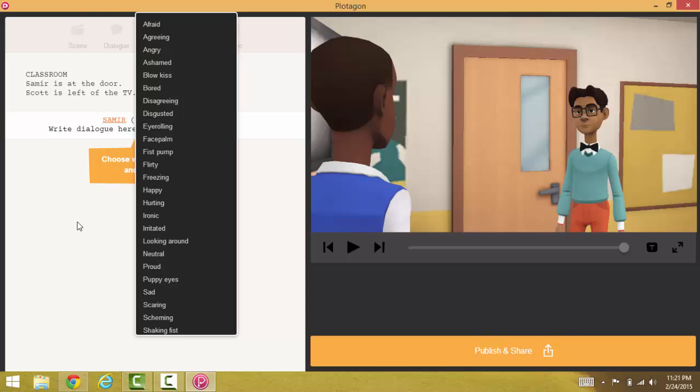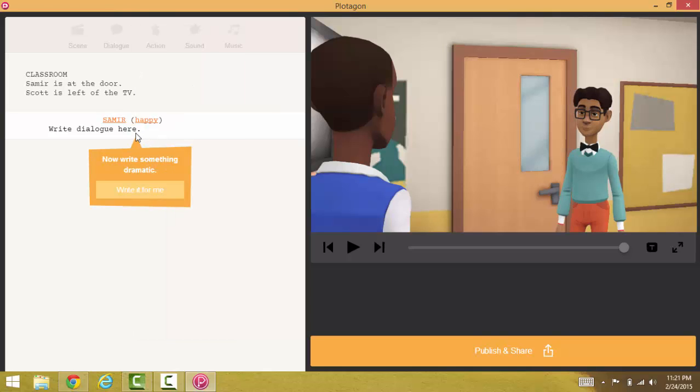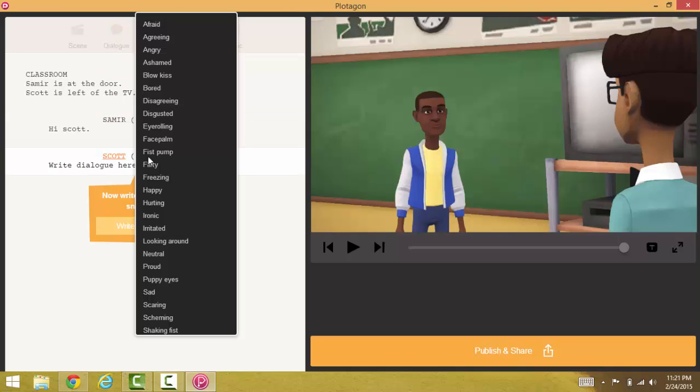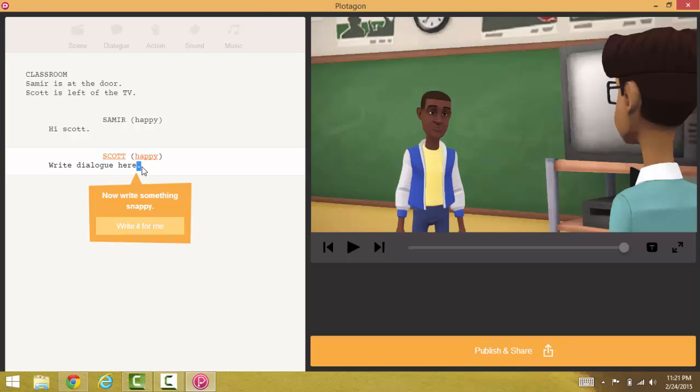And you could also add the mood, so let's say that Samir is happy and he says, hi Scott. Okay, so one character has spoken. Now just make the other character speak. So go over here and click on the mood of the second character. The second character is also happy, so it would say, hi Samir.